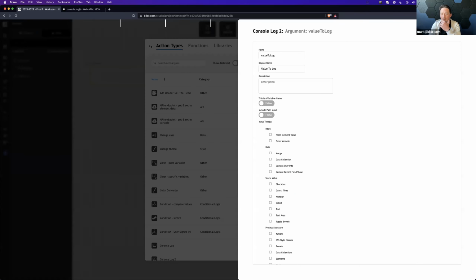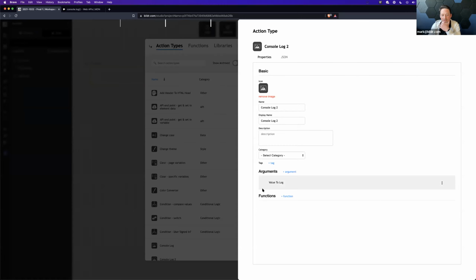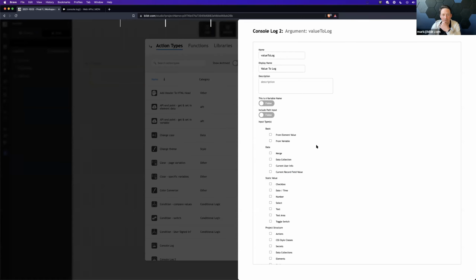Okay, so now I created this input argument. And what I want to do inside that input argument is tell it, you know how when you go into an action and there's that type menu, that type menu is built from the selections here.